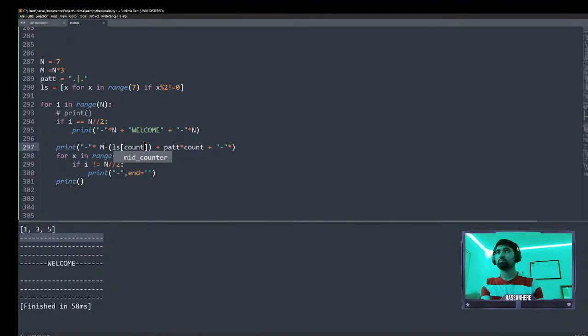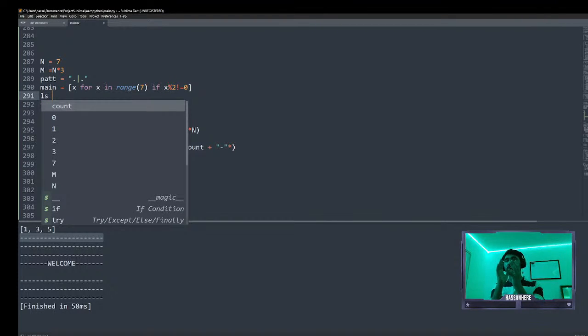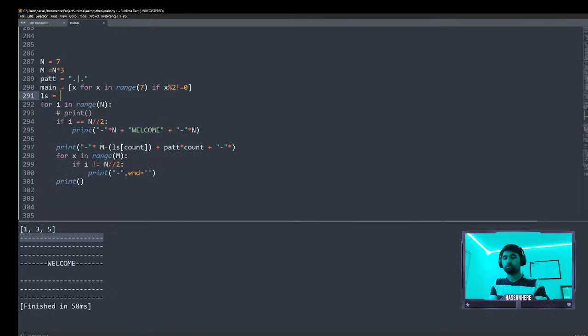Have our list the same thing, but main, we can actually reverse the list and combine it together, so we don't have to reverse the counter. Yeah, so it's going to be main.update with the main.